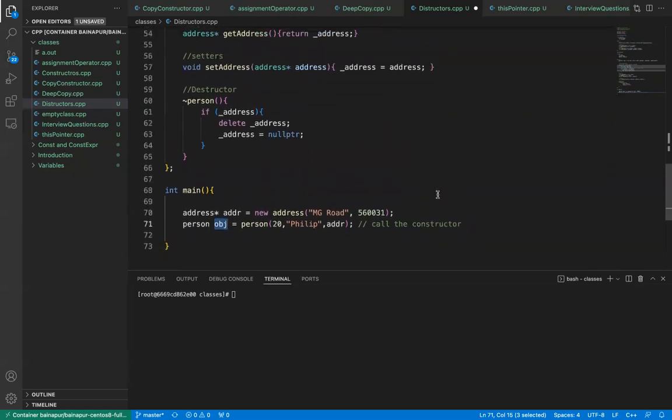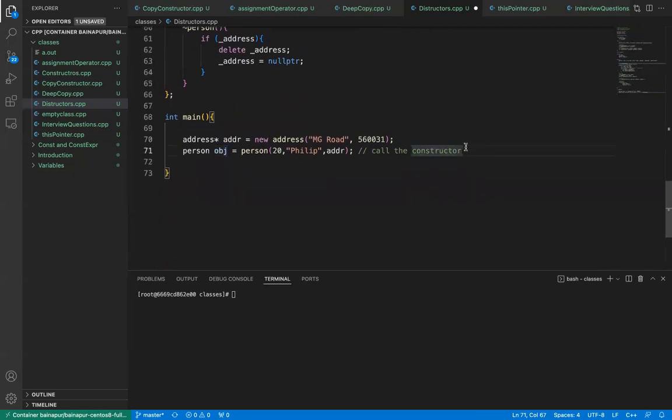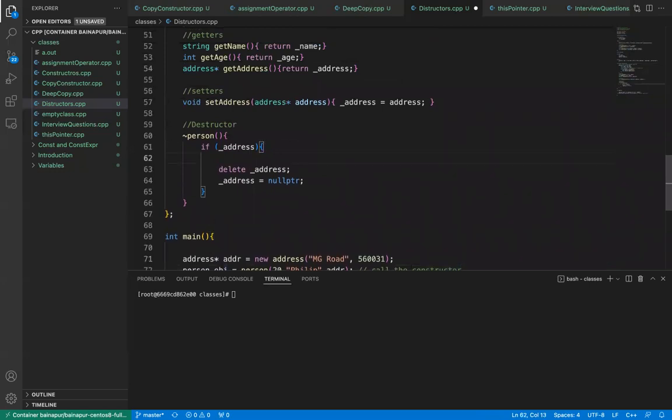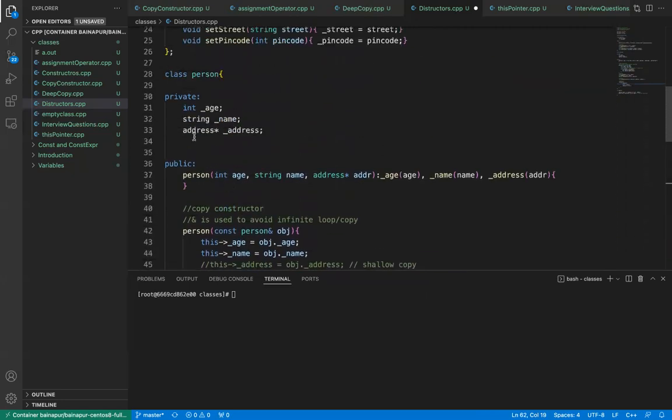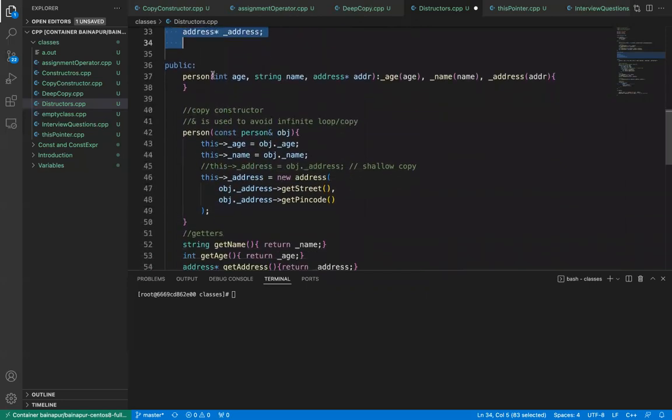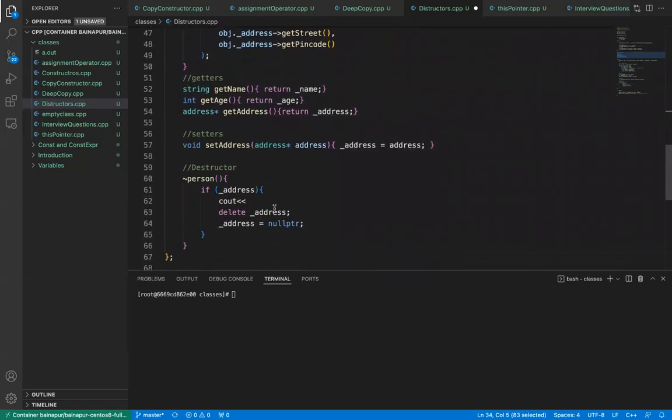Let's see an example. Let me put a print statement here in the destructor. This is a person class. I have written a person class, and in this person class I have written a constructor, copy constructor, some getters and setters, and I have written a destructor as well. Let me write a print statement: Person destructor.